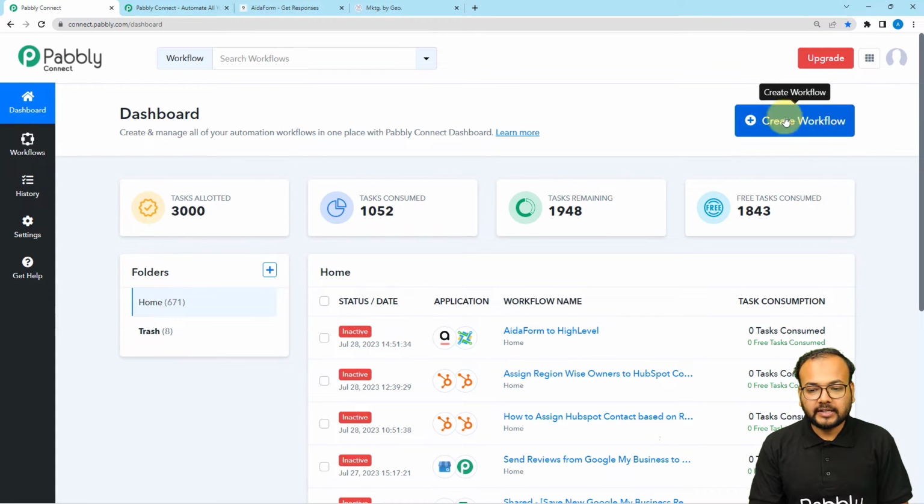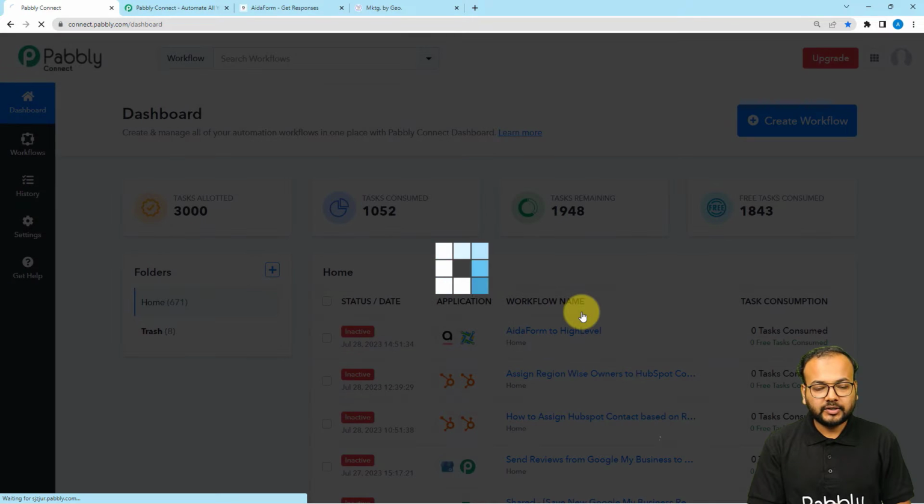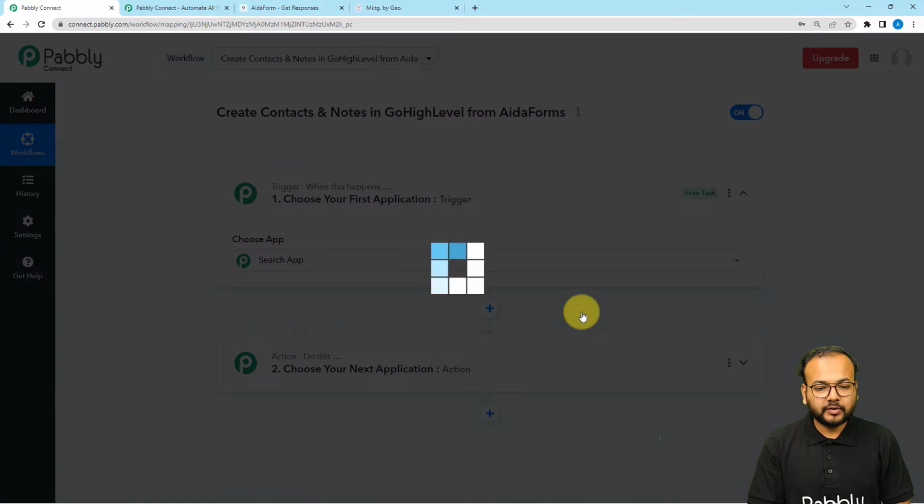From here, click on this create workflow button. Here you can give a suitable name to your workflow. So let me provide a name here. So guys, I have given this name. Now let me click on create button and you can see the workflow page is loading up.